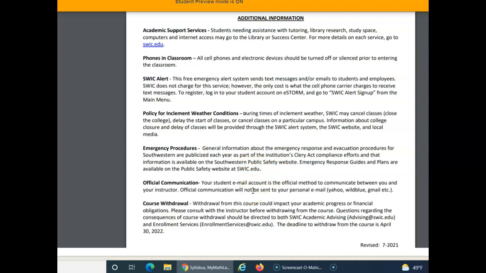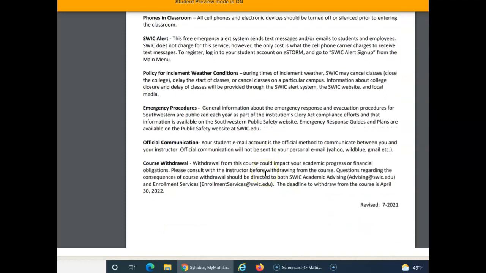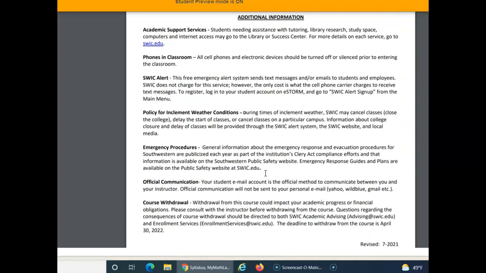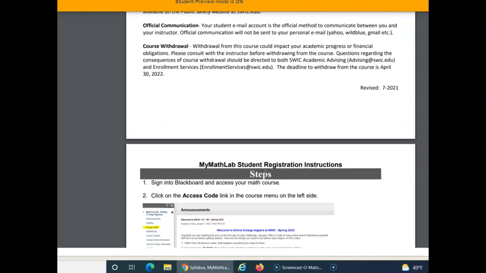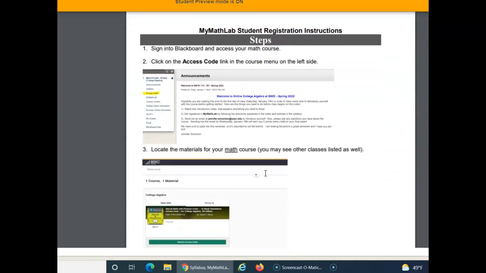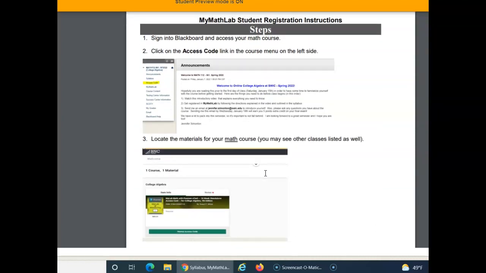And again, all of these other things are pretty self-explanatory, so I'm not going to read those to you, but you can read through those things on your own. All right, so let's get down here to the MyMathLab information. These are the pages where it walks you through step by step of how to get registered, and then after you're registered, how to access your assignments. You're going to follow these instructions.